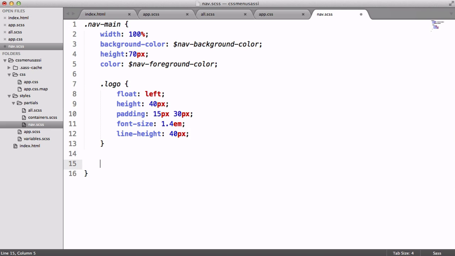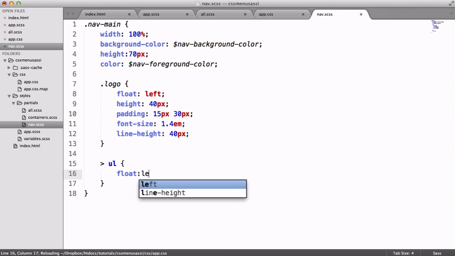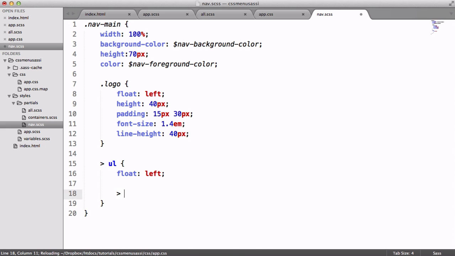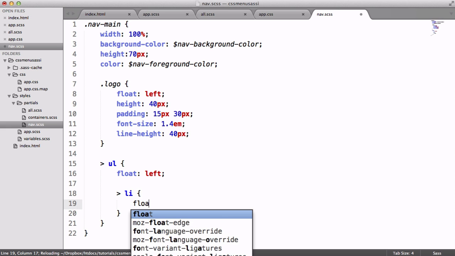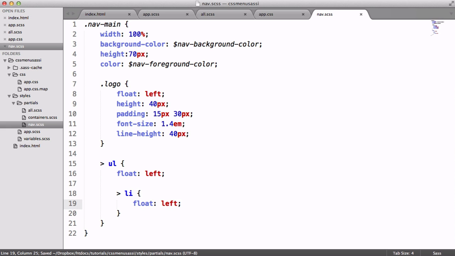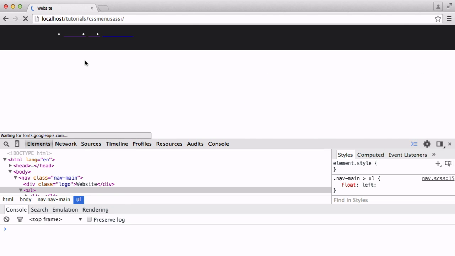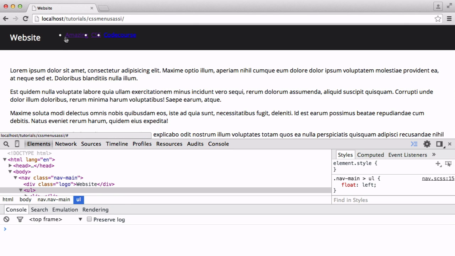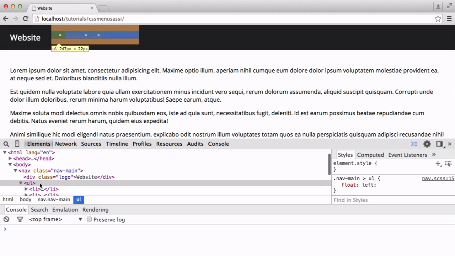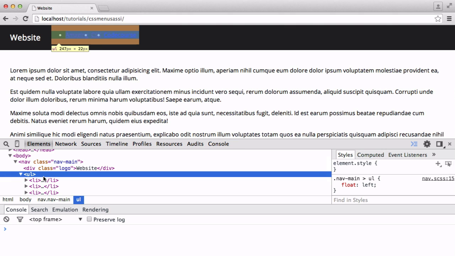So what we want to do then is target the unordered list directly within this nav main element. And we want to float this left first of all. And for each of the list items within this, we want to float them left too. So we need to tidy up this unordered list because at the moment we're still getting these bullet points, we're still getting the padding, we're still getting the margin, and we need to get rid of these.